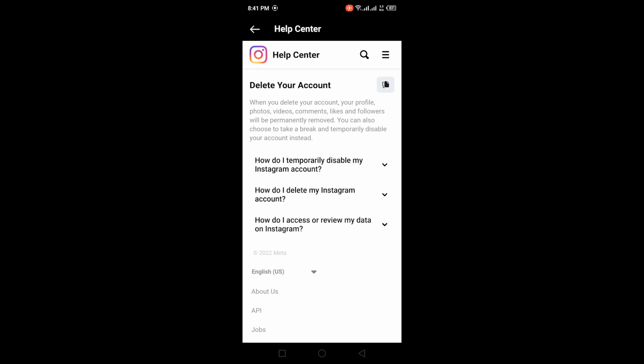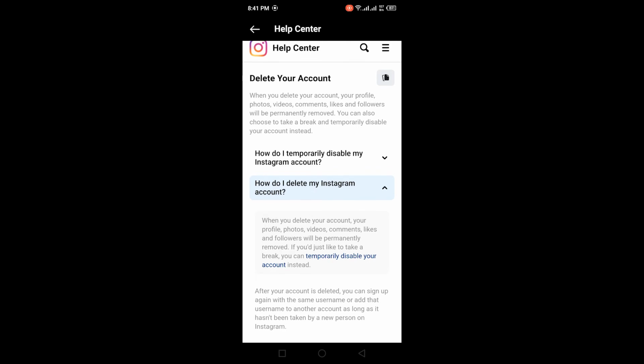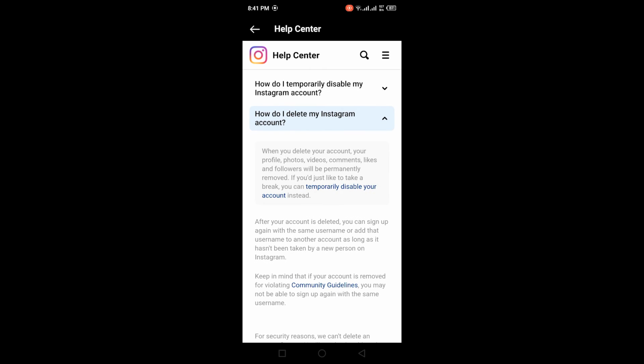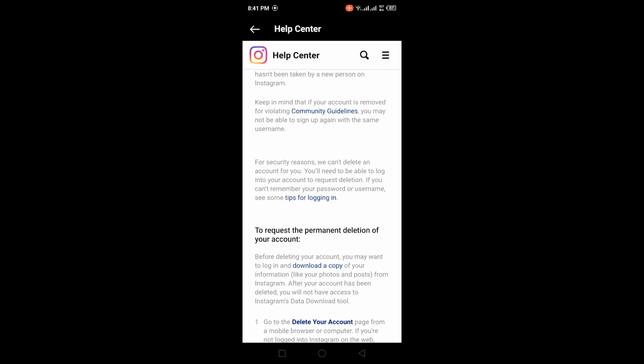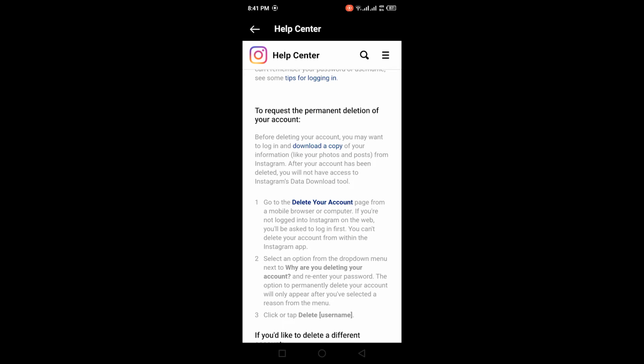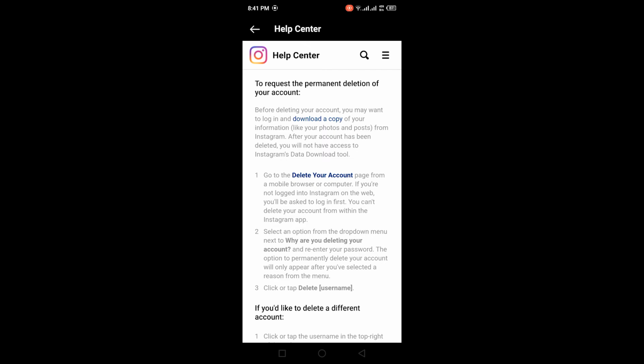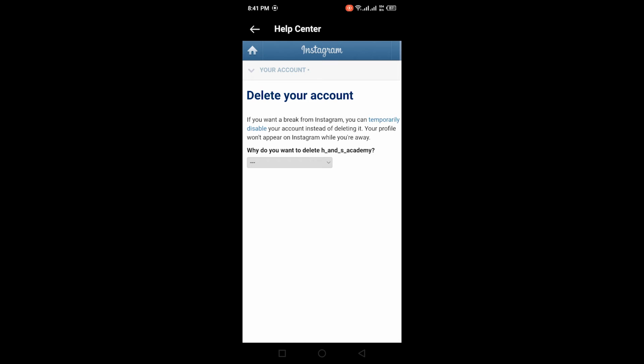and here you can see different options. You can either temporarily disable your Instagram account or you can delete it permanently. For the deletion, you need to click on the second option, how do I delete my Instagram account. When you click on that, it will give you some details here. You need to scroll down, and then down at the bottom you'll see an option of go to the delete your account page. Click on that link here, and that will open up another page for you.